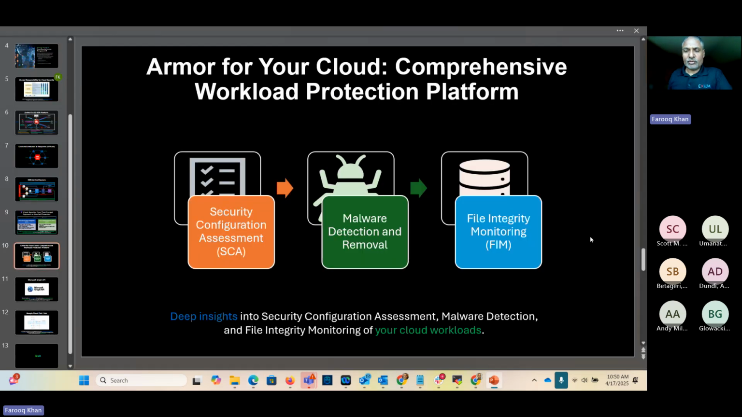So basically, you have the cloud workload protection. Just consider whatever you have running in the public cloud as an endpoint and protect that.